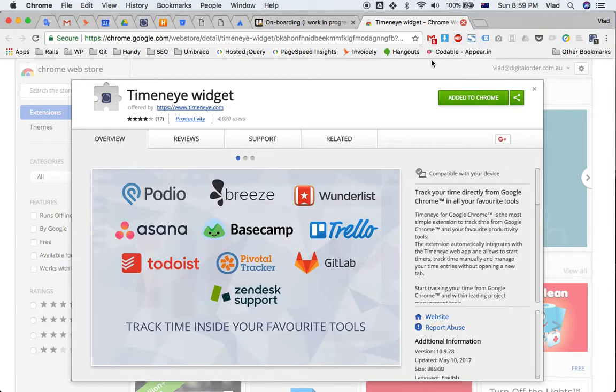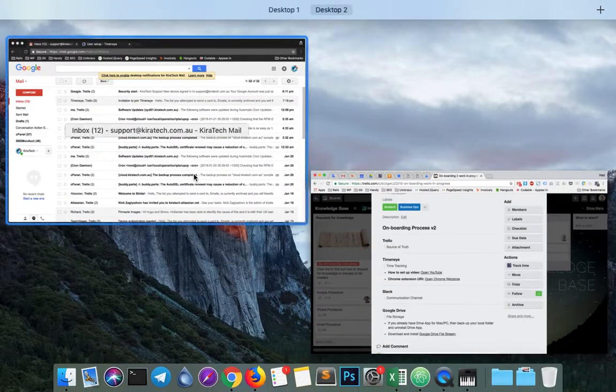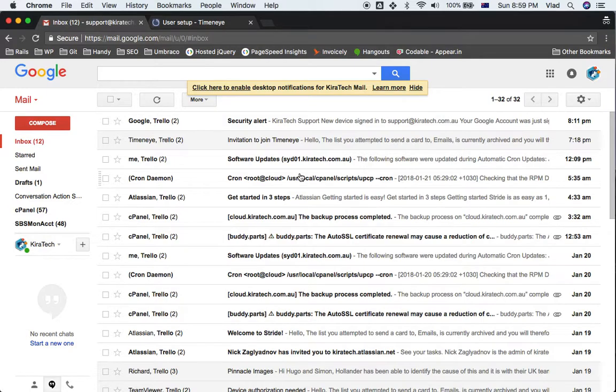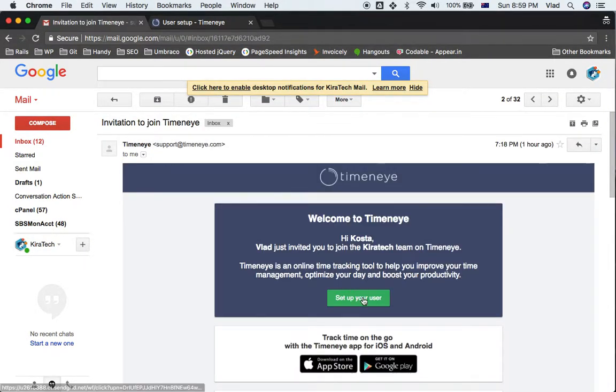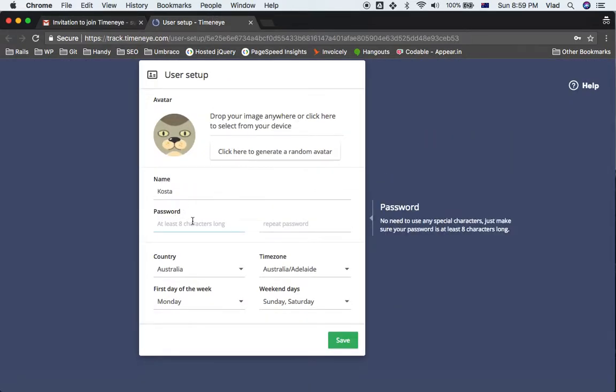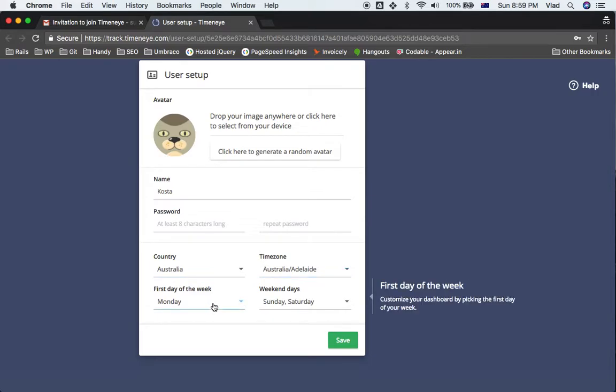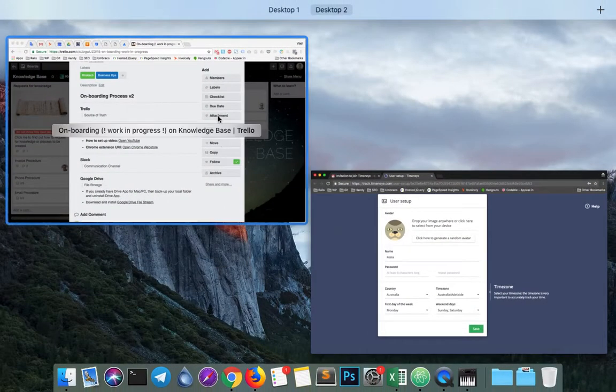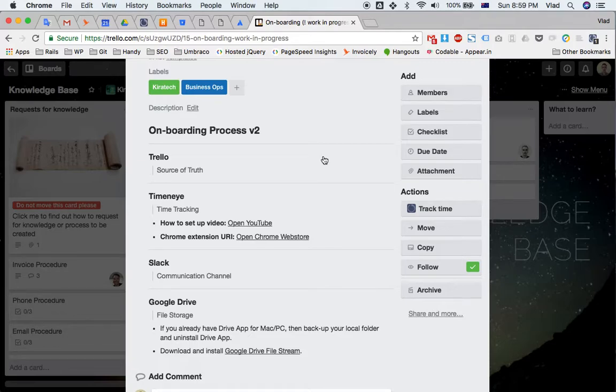Once you've done this, open your email box and look for an email with invitation to join Timeneye. Hit Set up your user button. It will bring up a page like this. Copy your password somewhere because you will need it in a second. And select appropriate settings.